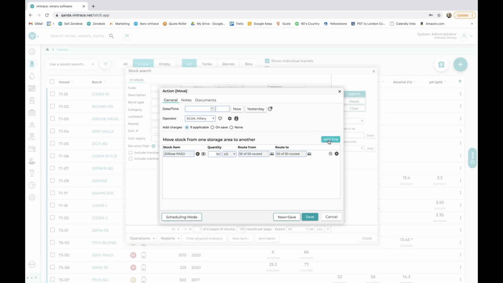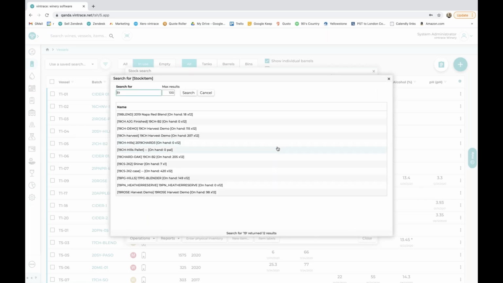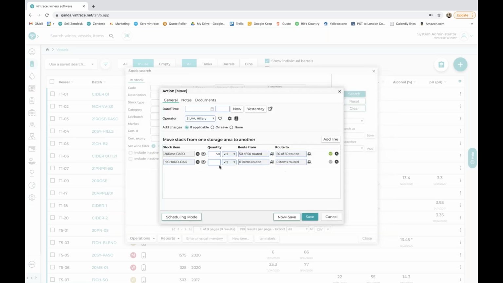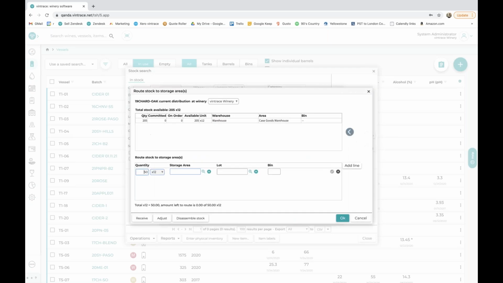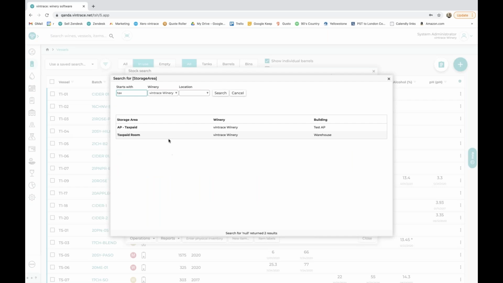and save. And then you can also add a line, so then we can move multiple items at the same time. So I can also do my Chardonnay. We're also moving 50 of those, again, from the current location to our tax paid location.